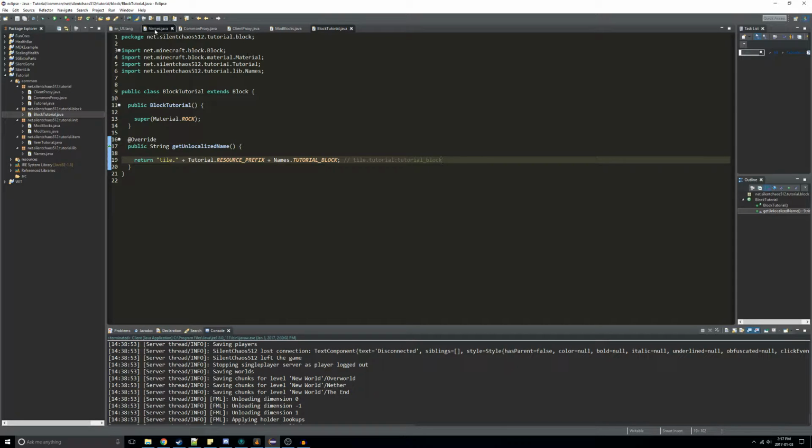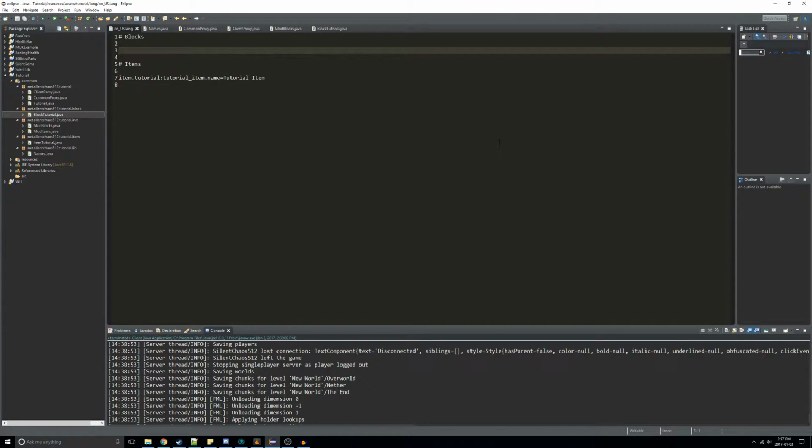So let's go ahead and add it to our localization file. So in your localization file, you can also add comments by putting a pound sign in like that. So I typically divide mine up into blocks, items, and other things. For now, we're just going to have localizations for our block and item names, but you can do a lot with localization files, and that's something I'll cover later on. So just like I typed it before with the .name added on, and we'll just call this tutorial block.